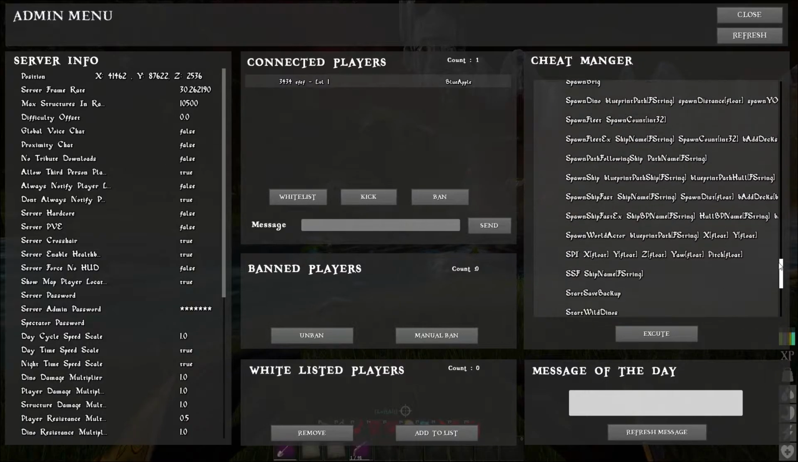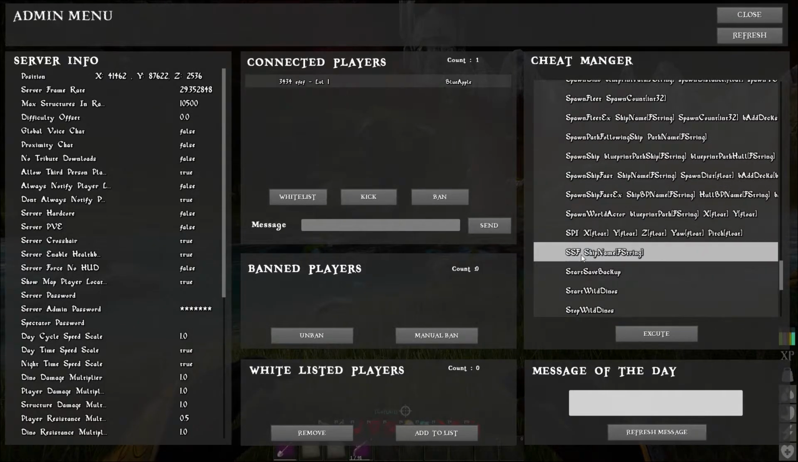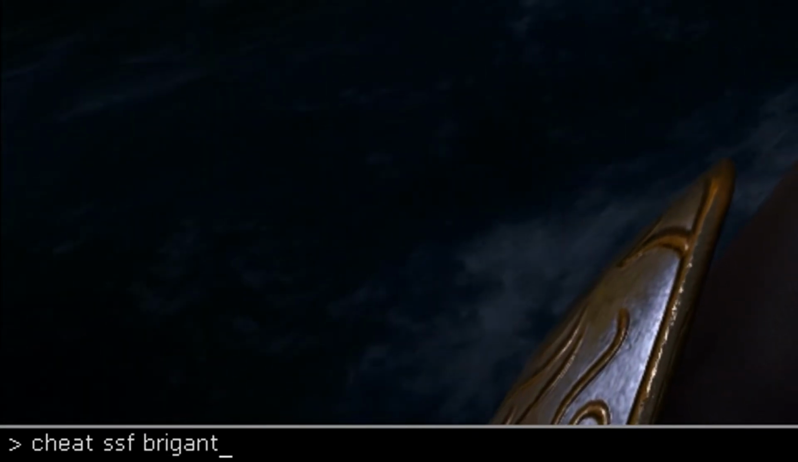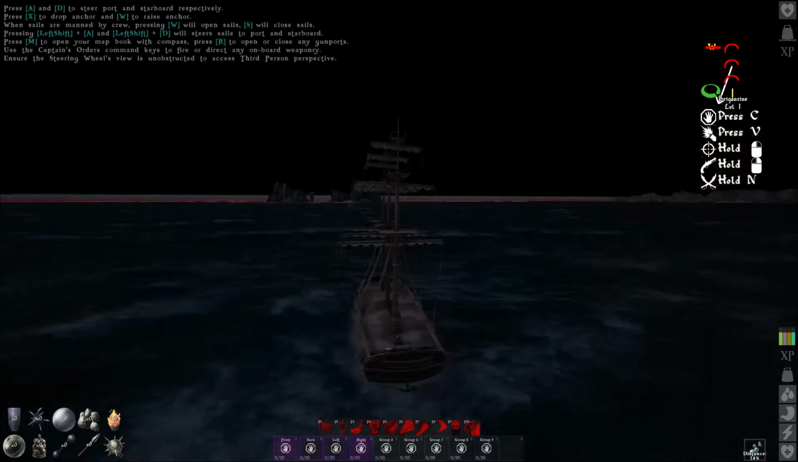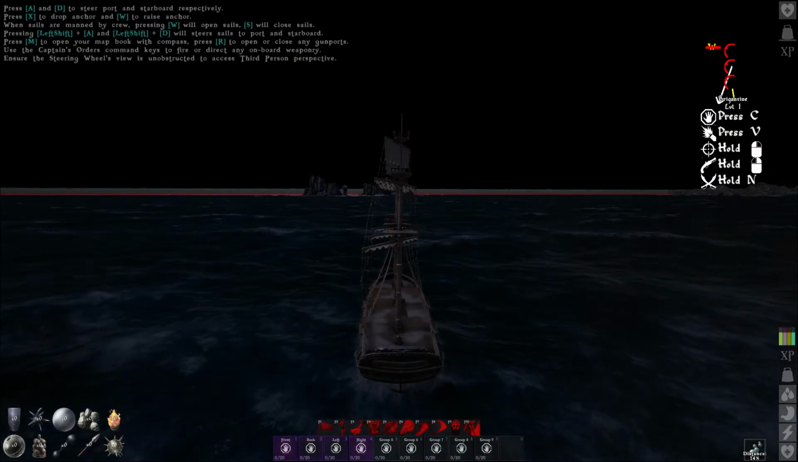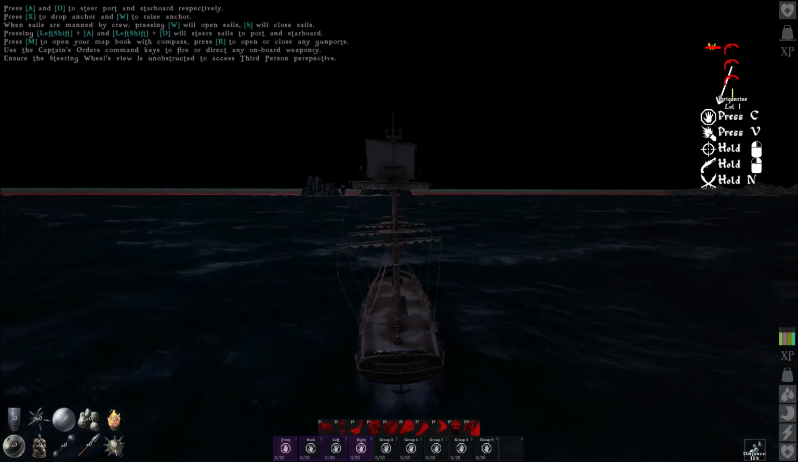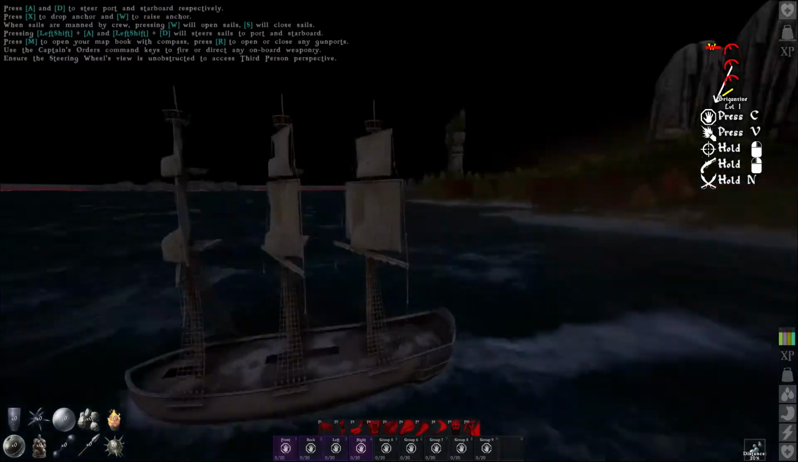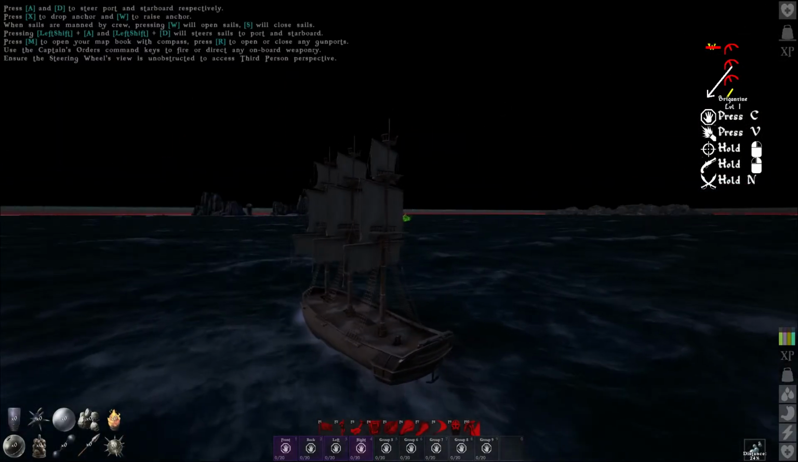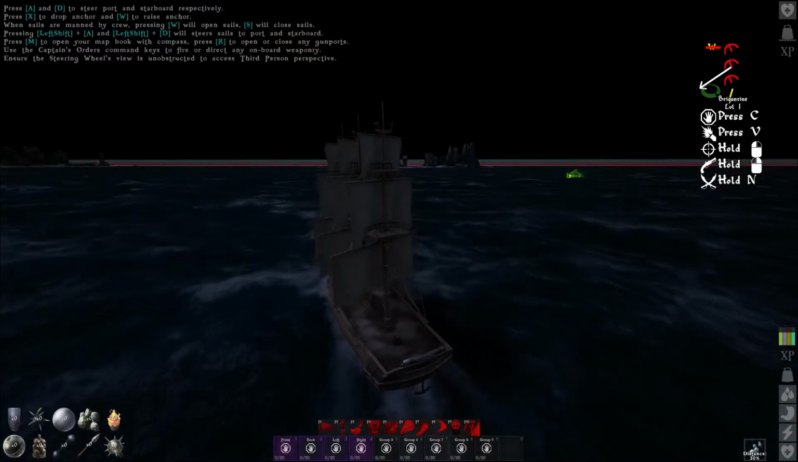I'll show you one more interesting one before we stop here. So here, SSF ship name. Let's take a look here. Cheat SSF brigantine, right? And then you get a brigantine that is immune to any sort of damage. It doesn't give a damn about wind, it just goes straight on, as you can see here. Pretty cool, pretty interesting. There's a ghost ship, they want to attack us, and you can sail about with this.